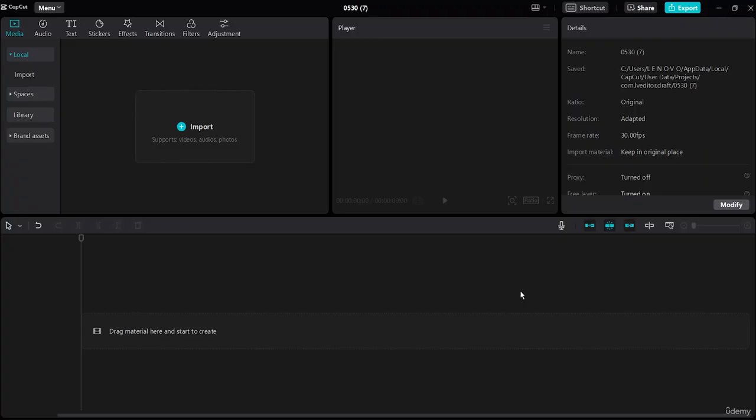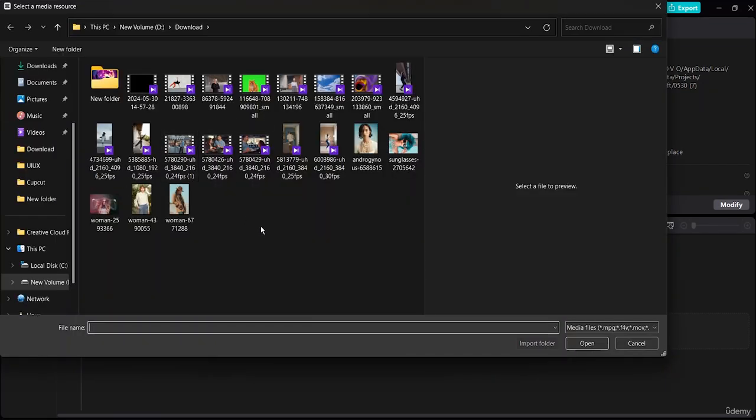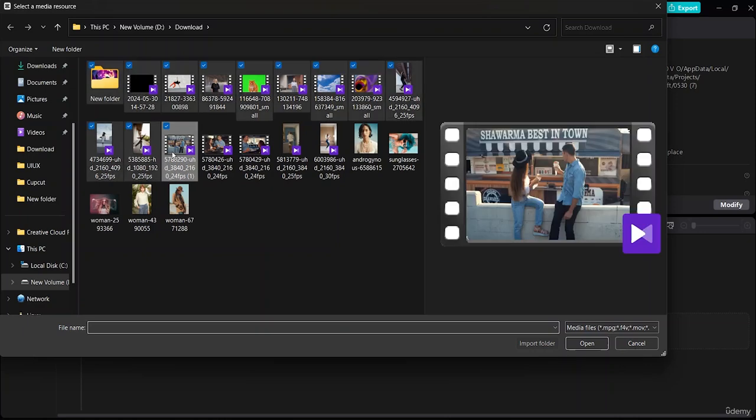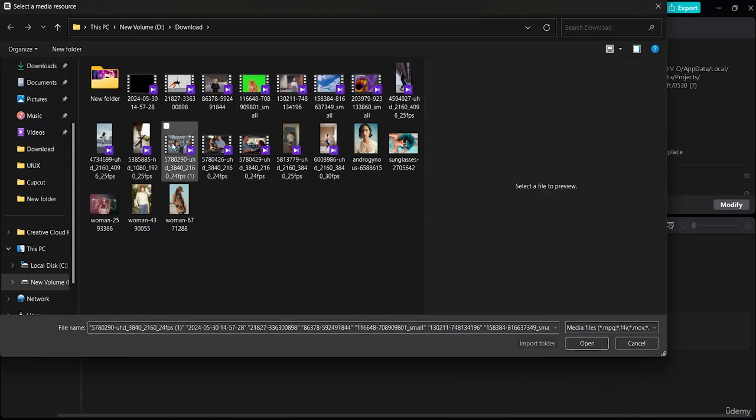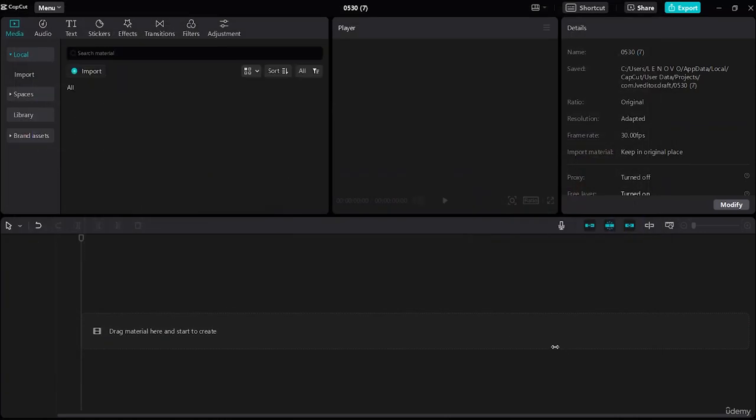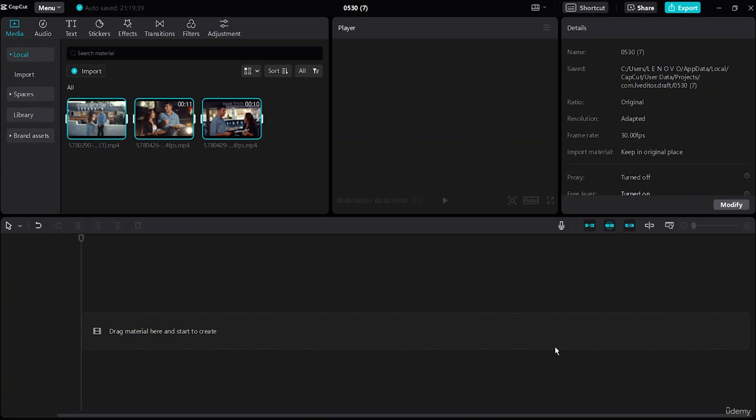After coming to CapCut, you will have this type of interface. Now let's go and import our particular file over here. Let's click here and then we'll be selecting these three videos. So let's select these three videos and import them. After importing, we have to select our intro because this is a vlog. So for vlog, let's find the intro.